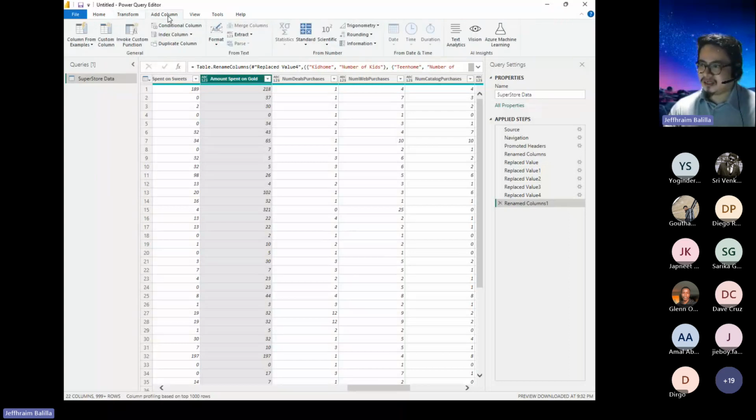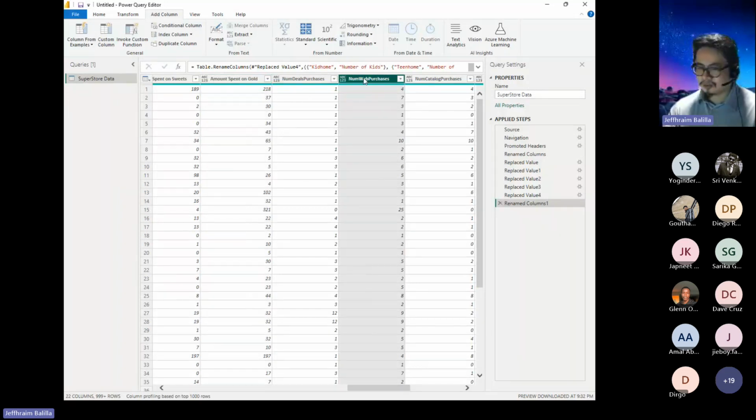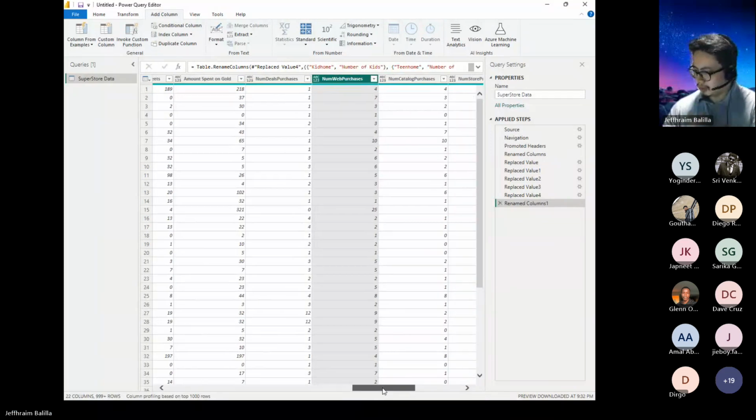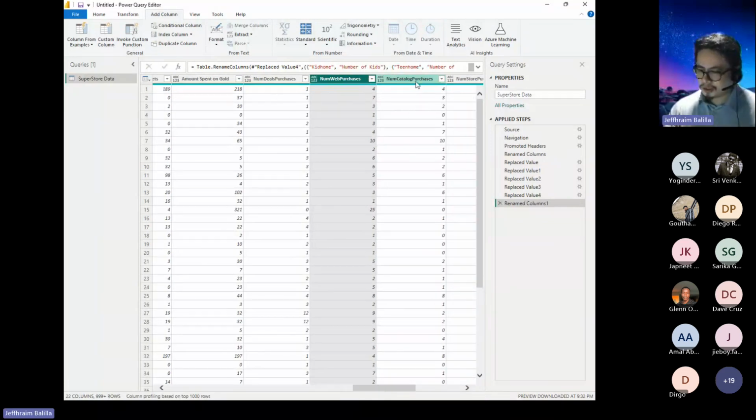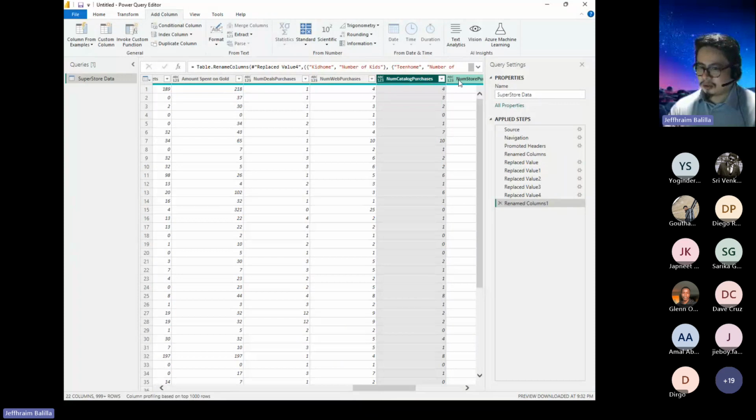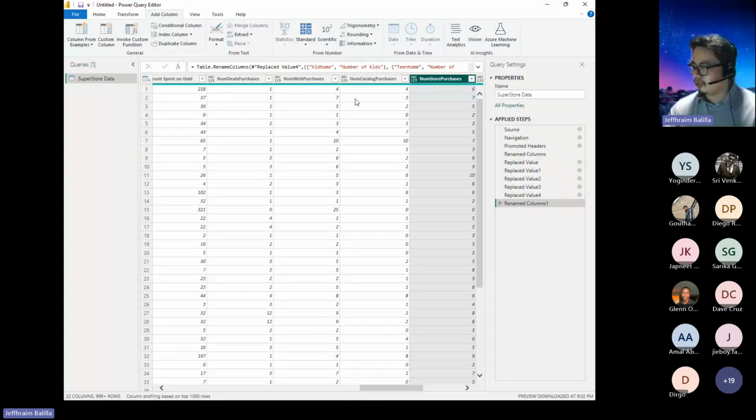So what's the task in here? To create a new column called total purchase. That's the name of the new column that we will be creating, and it will be the sum of non-web purchase, this non-catalog purchases, and this non-store purchases. So we need to add all of these columns together to create that new column, total purchases.